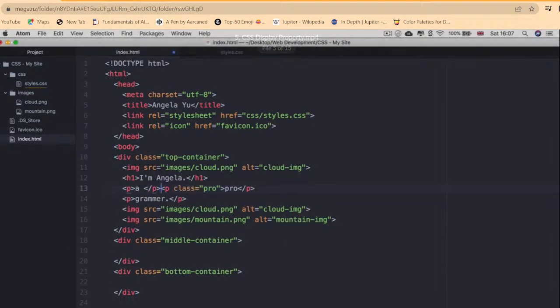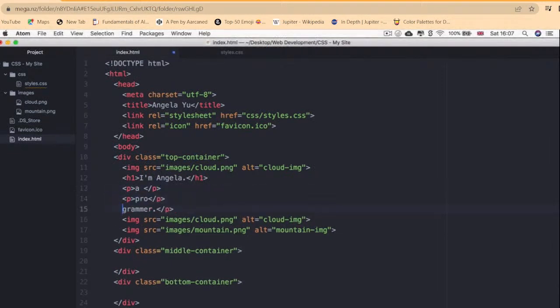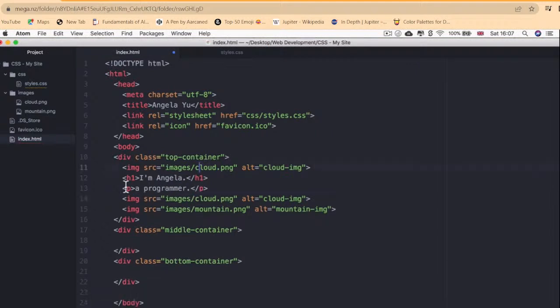Instead of having three paragraph tags, so let's just undo this to where we were before. We've got a single paragraph element. What we can do is we can use another HTML element called a span.